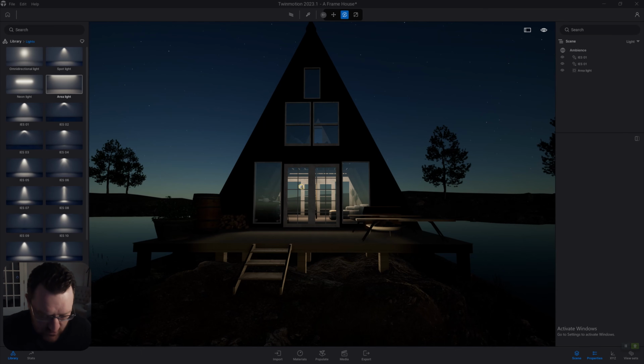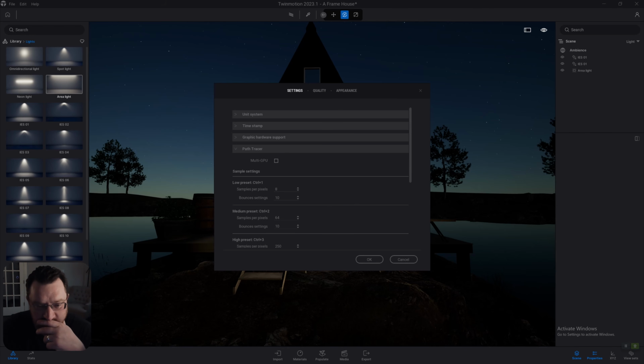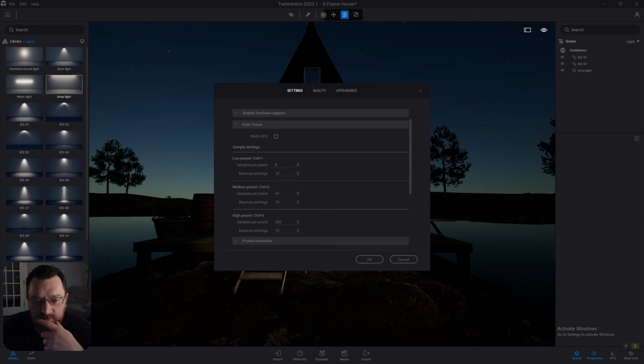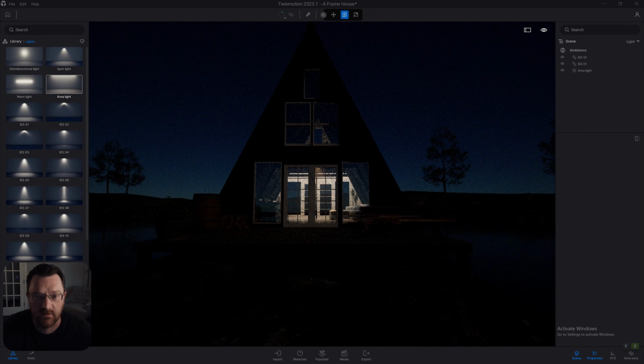Now, I'm going to do Control P, go back to the path tracer. And you'll notice here on the very, very low preset, the samples are 8. I'm going to drop this down to 4. And the bounces, I'm also going to put down to about 4. That's pretty low, but it'll give you a good idea of how things are looking. And it should be, there we go, a little bit faster.